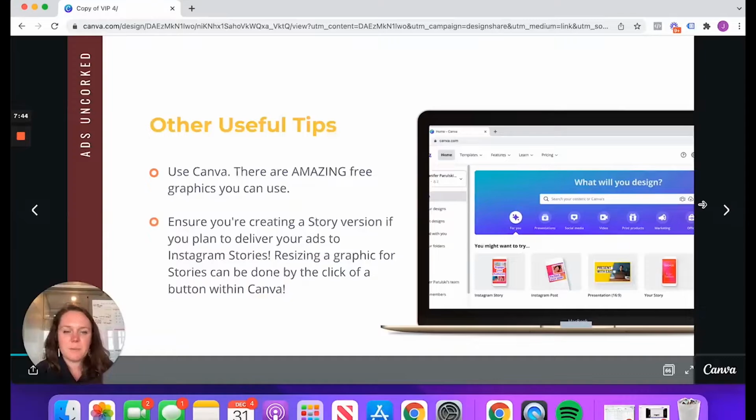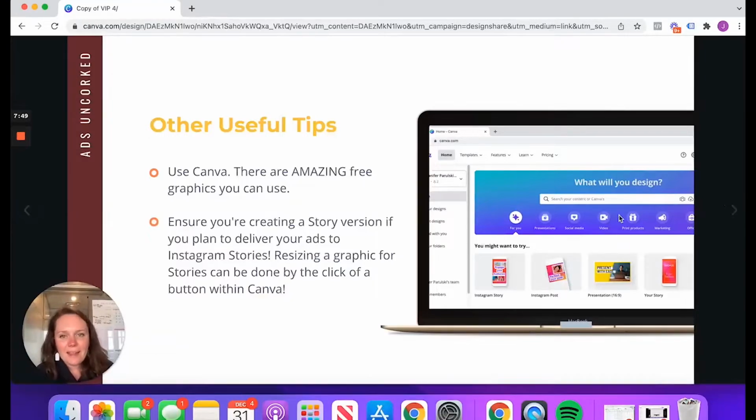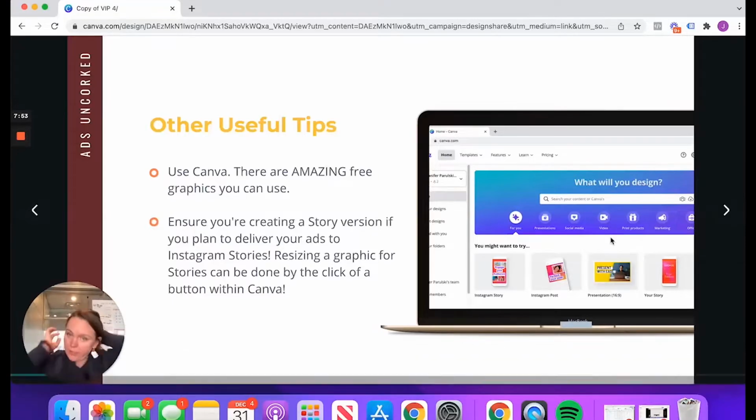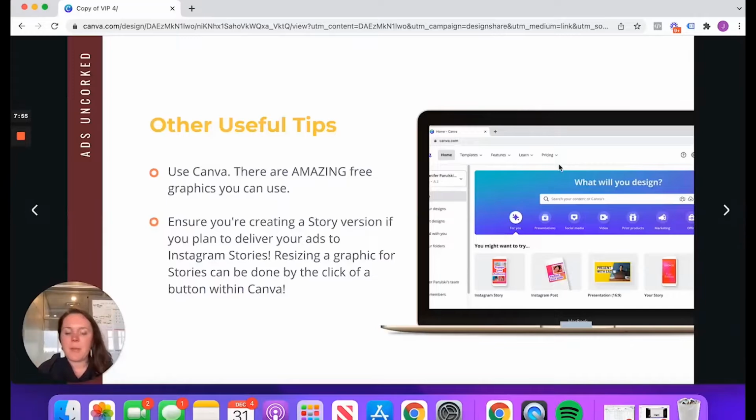All right, other useful tips. Canva is amazing. I highly, highly, highly recommend that you go ahead and spend some time in Canva. I'll do a screen share here to show you how it is that I recommend you use it, but Canva is a place where you can create graphics for Facebook ads, Instagram feed ads, Instagram story ads, whatever you might need, it can happen here in Canva.